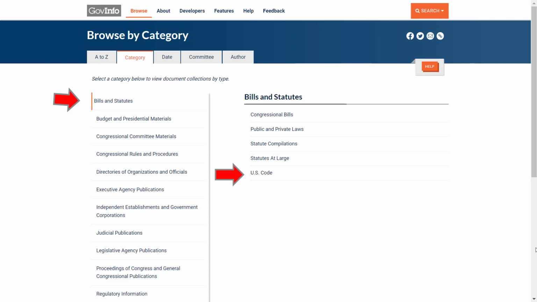So under category, you can choose bills and statutes, and then you'll notice on the right-hand side there's a listing of the types of documents under this category, including the United States Code. Why would we look here for federal administrative law? The U.S. Code is where you would find the enabling statutes that actually create federal agencies and say what they can and cannot do.